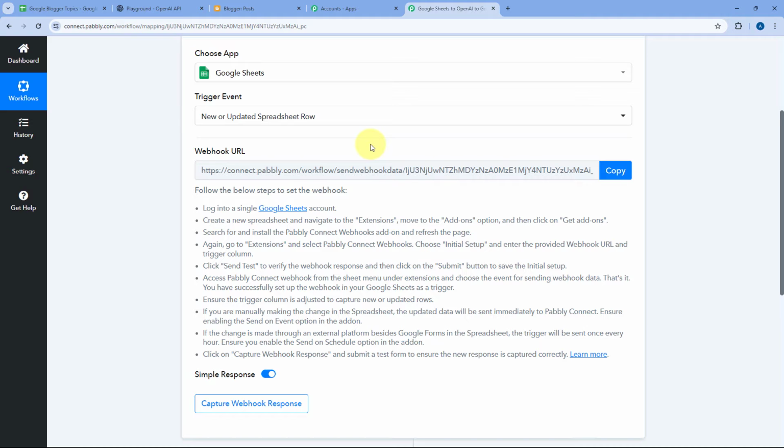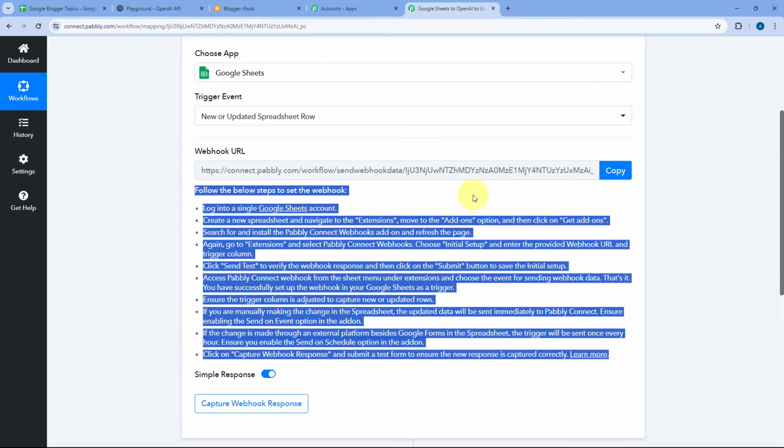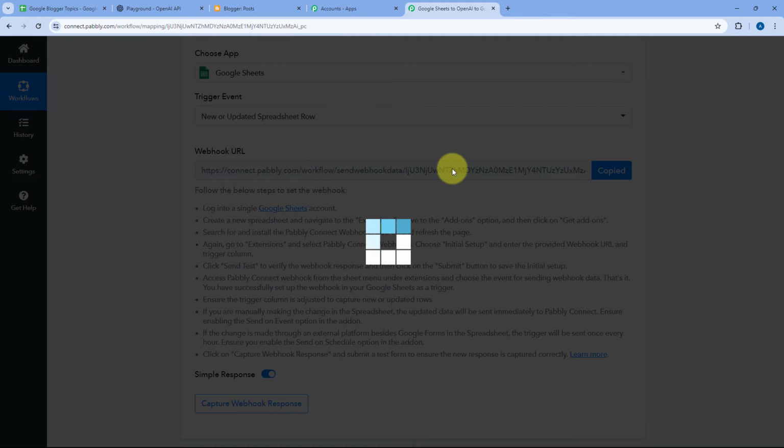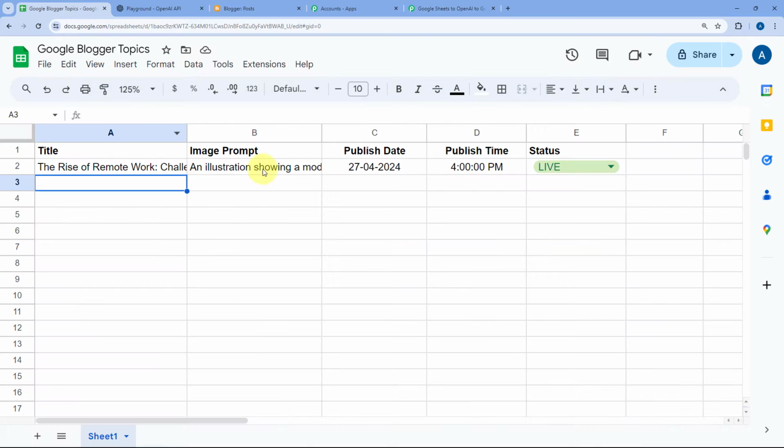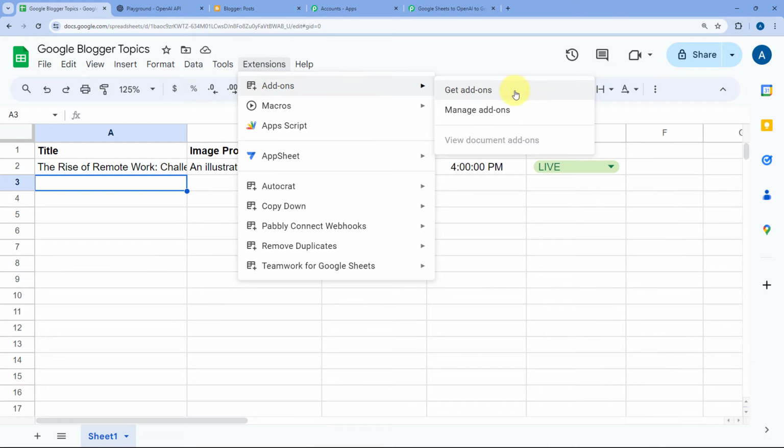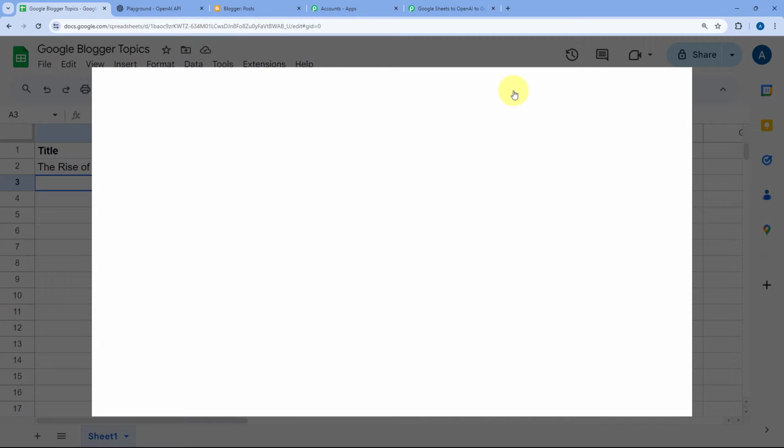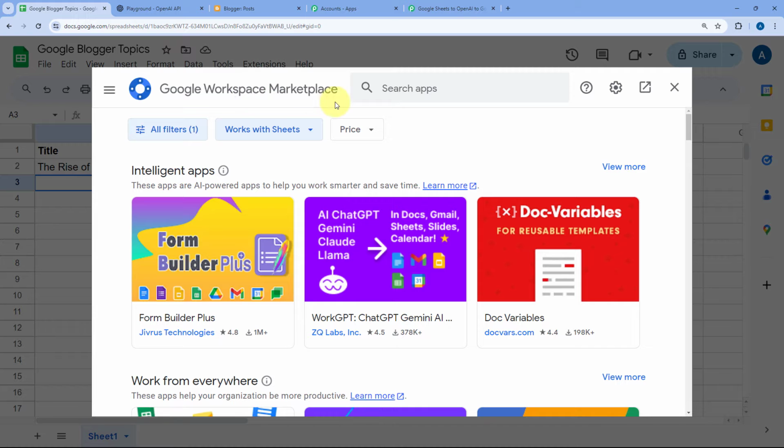Now you must be thinking how you are going to add this webhook URL in your Google Sheets. For that, you just have to follow the instructions given below over here. Just copy the webhook URL from here and go to your Google spreadsheet. After coming to the Google Sheet, just go to Extension, Add-ons and click on Get Add-ons. After clicking on Get Add-ons, we will reach this Google Workspace Marketplace.